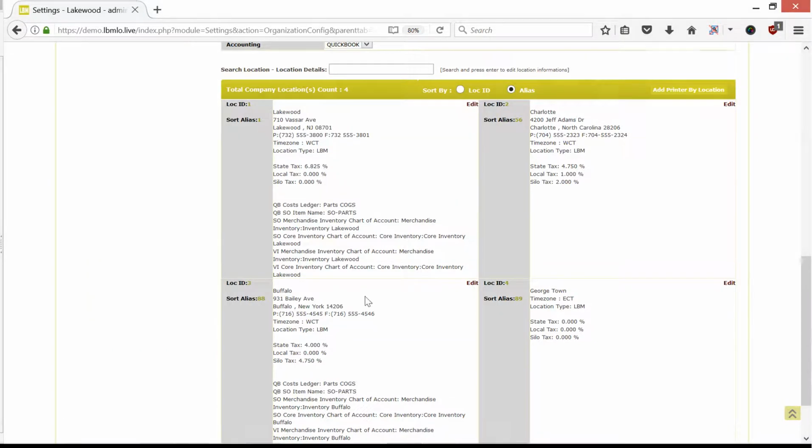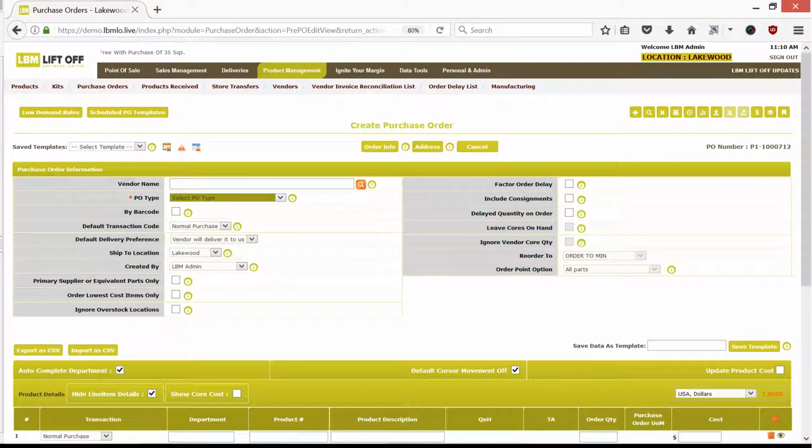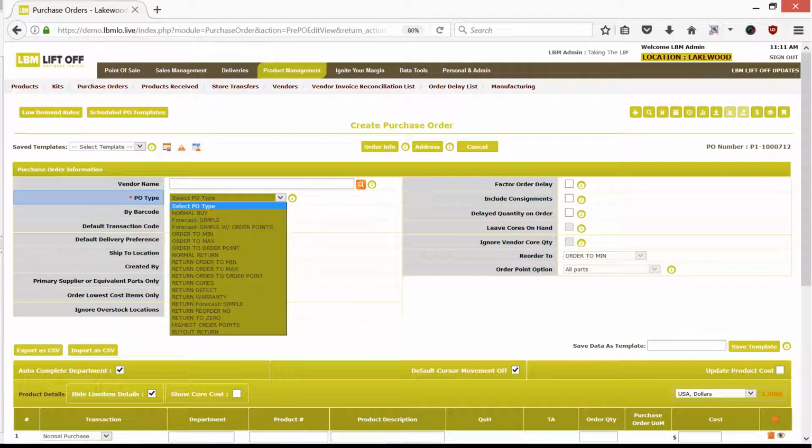Now back to the PO interface. Within the purchase order interface, you'll see that there are many purchase order types. I'll use the drop-down arrow under the PO Types field, and you'll see that we have everything from normal buy to forecast to return type purchase orders. We even have order-to-order point type POs, whether it be by min, by max, or by order point. You can also do returns based on order points or even returns based on forecast. All of these options are available right from the PO interface.